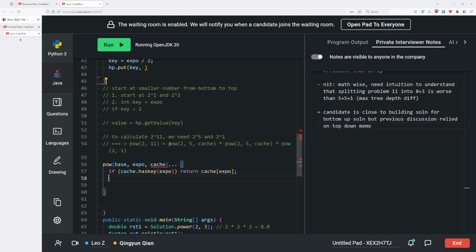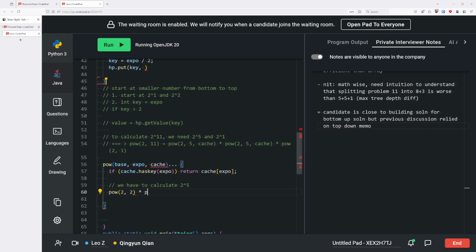Right now, let's say the first time we haven't seen 2 to the 5. We had to calculate it, right? So we have to calculate 2 to the 5. The way you do it, we call pow 2 4. Sorry, pow 2 2, right? So pow 2 2 times 2. So we do this: double val equals this, and then we can do this. The same thing happens.